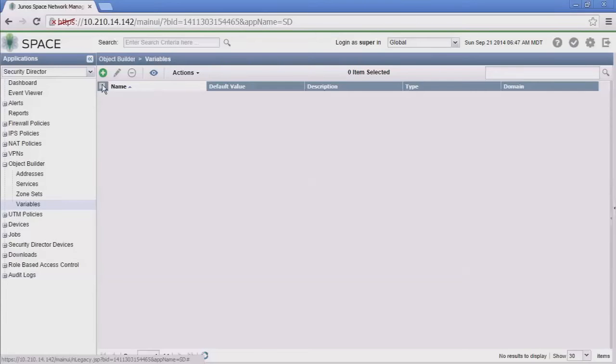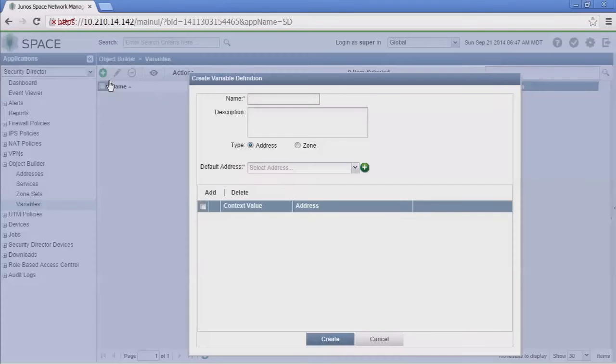You can see it's empty by default. Click the Create Variable Definition button, and we're going to name this just FW internal var, for variable. And then you have two different options. You have type address, type zone. With address, we're going to reference an address object that we're going to use when pushing out or using this variable. With zone, it would be a zone object. So we're going to use address here.